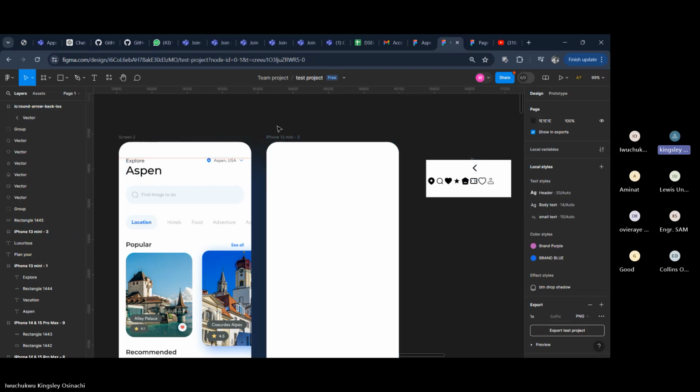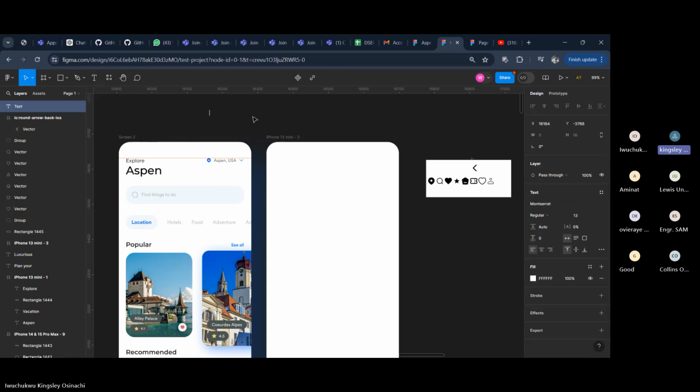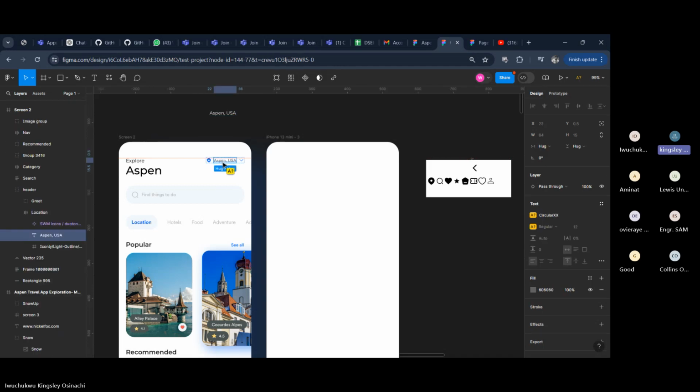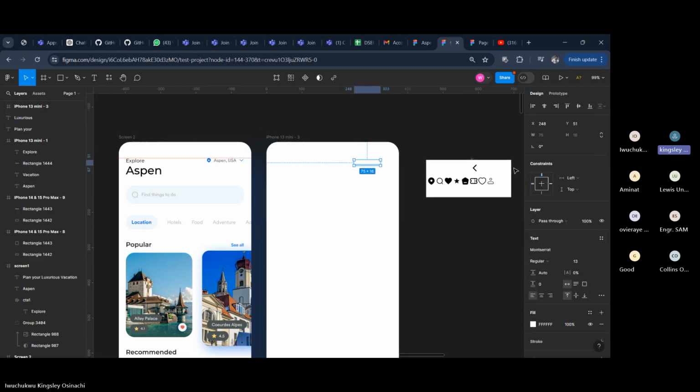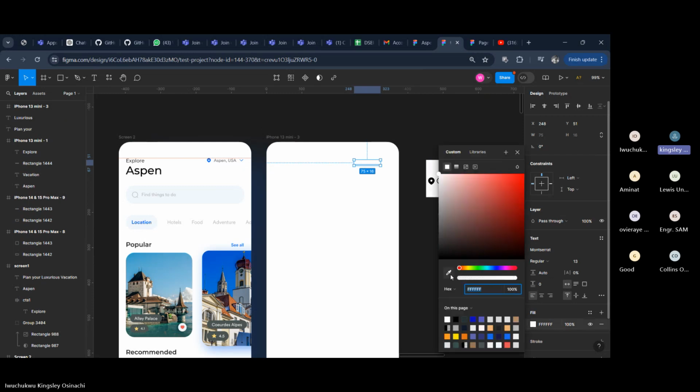So now we've gotten all the icons for this page, right? Next thing you have to get is the text. Let's start with the text now. First text there is what? Aspen, USA, right? The typeface is this. We don't have the typeface, Circular XX. So let's just use what we have. Let's see what you have.